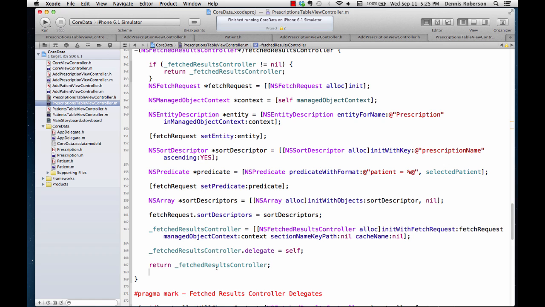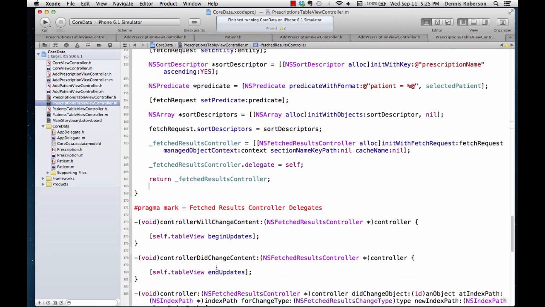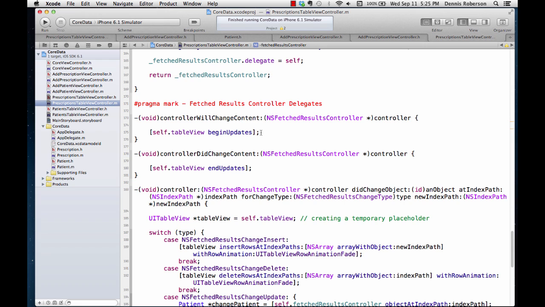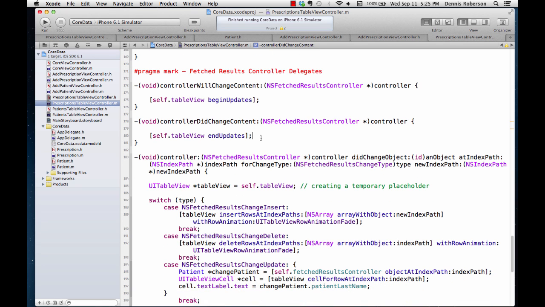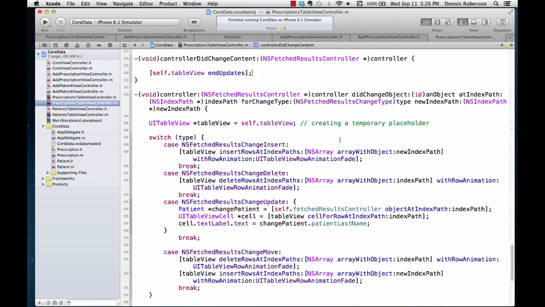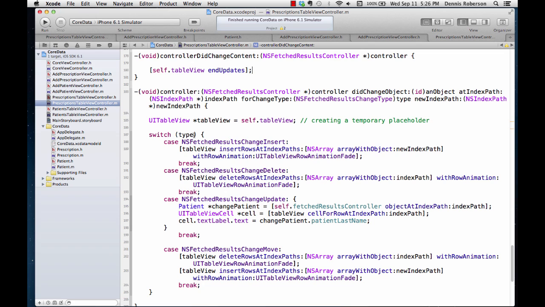So let's move on to the fetch results controller delegate section, and there's not much we'll need to change here. Let's just go through it once again. First method, controllerWillChangeContent. This is just saying, hey, table view, get ready for some updates. Second method, controllerDidChangeContent, saying table view, we finished with our updates. The third method, controllerDidChangeObject. Now we're going to have to make a change here. Let's see where. Remember, it's keying off type of change.